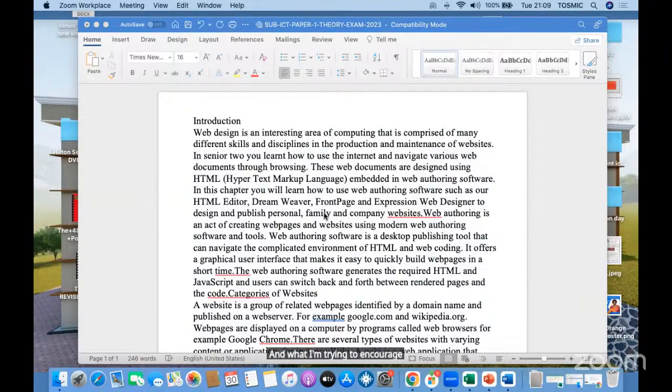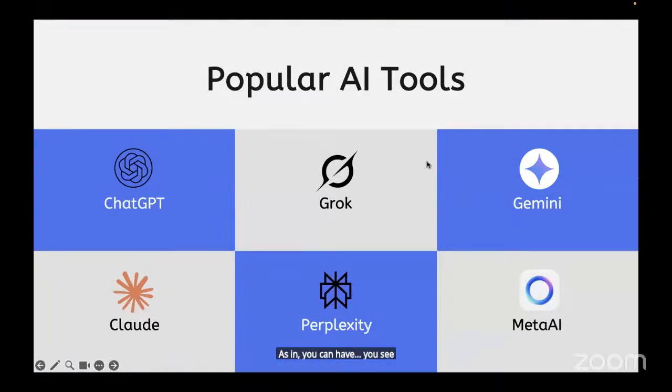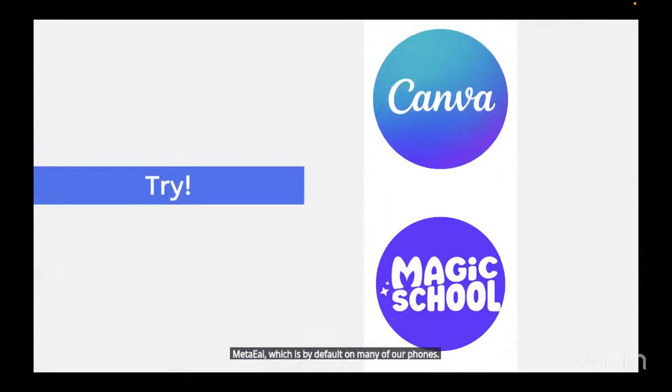What I'm trying to encourage teachers is that you don't have to be as good as those people who are talking about AI in an advanced way. We can start somewhere. We can create our notes. We can have our own assessment, a lot of it. You see, teachers are asking for things in the group. If we knew how to use AI, trust me, those questions would be few and would be concentrating on other things. So ChatGPT, Grok, Gemini, Claude, Perplexity, Meta AI, which is by default on many of our phones. Today we tried out Canva. We didn't try Magic School.